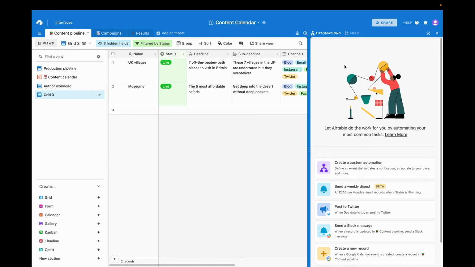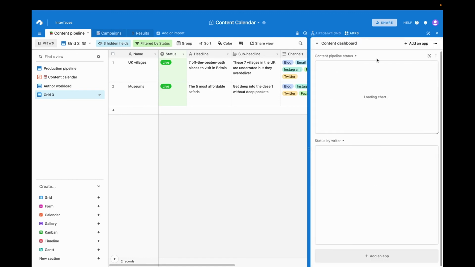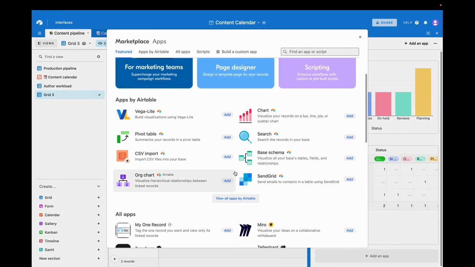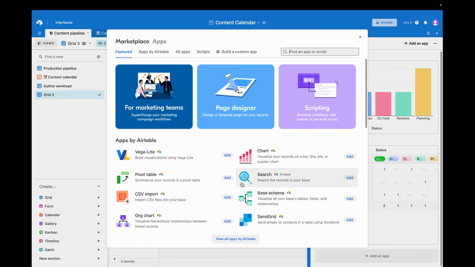So that's automations. Let's jump into apps here. And apps, you can think of them as dashboards that sit on top of your Airtable bases. So you can see here in the apps, there's this graph that shows you the status of things, and another pivot table of your team, and then the different statuses of them. So these can be really helpful just to get a quick glance of where everything is at. If you add an app, there's all these different options for them. Personally, I don't use these too often, so I'm not going to jump into them, but they can be helpful depending on what your team is doing with Airtable.